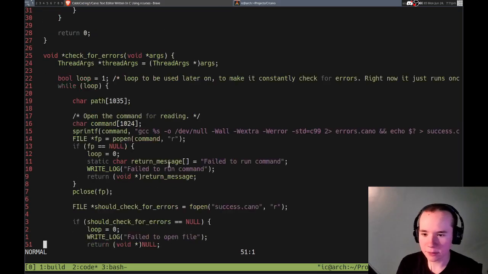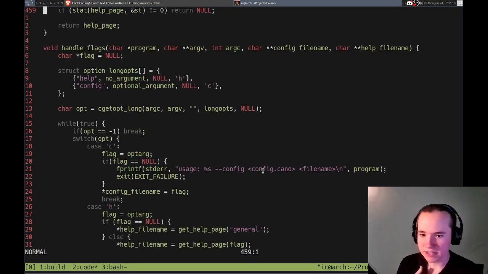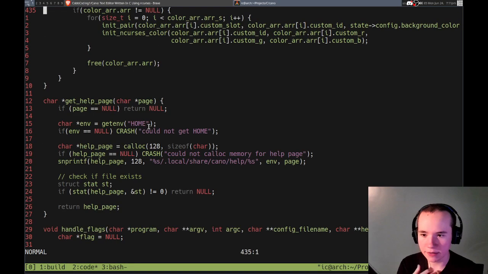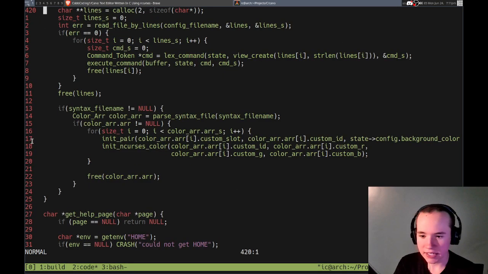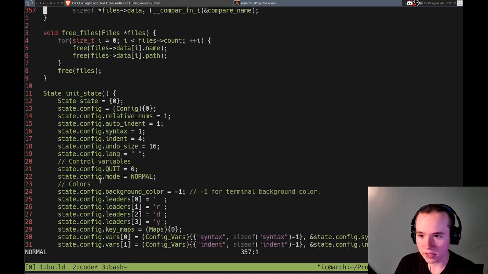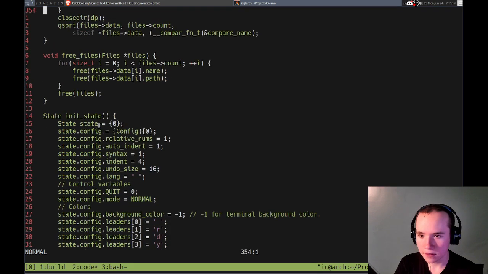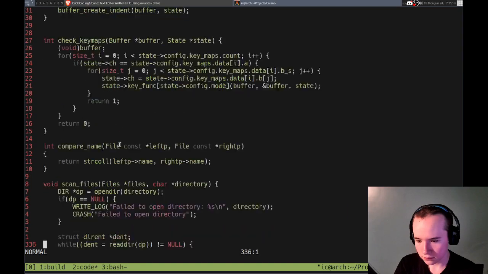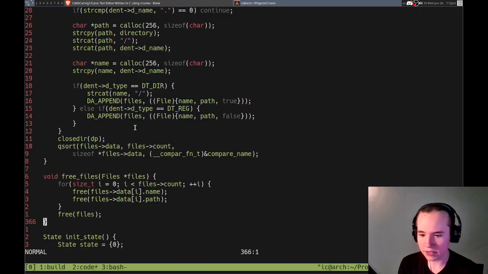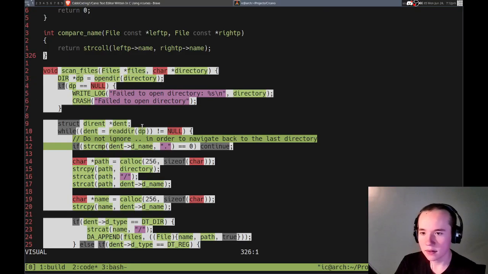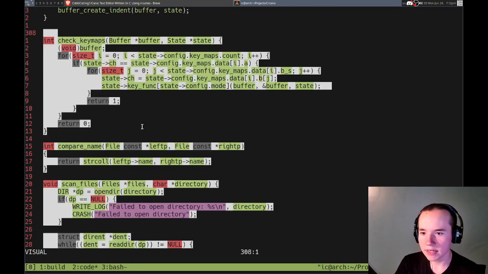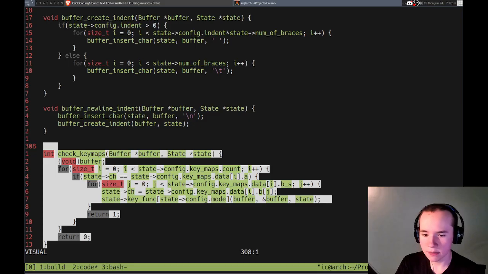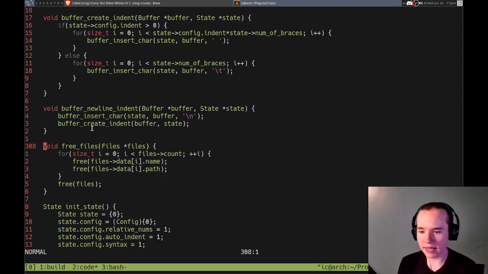Right. So this is kind of a lottery factor. I'm just gonna make the file a lot shorter, so that's good. Let's see. Handle flags. That can stay in the main file. Get help pages. That it can as well. This syntax or config file, I'll leave that, and then init state, I'll leave that. This should go in there. Scan files, free files. Maybe just scan files. Because we free the files just in the main, so I'll leave that there. Scan files, compare name, I'll put that. Check key maps, that can go as well. Even though it's not necessarily gonna always be like that. So we'll see. And the buffer stuff, that again will make buffer.